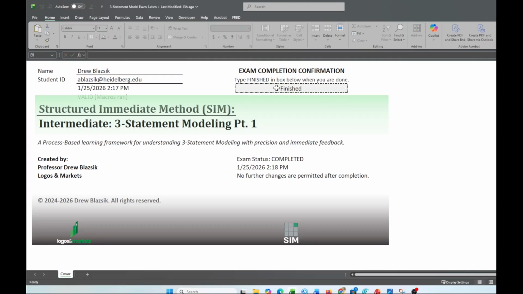Once we hit finished, it's going to have a confirmation: exam status is completed. It's going to timestamp, and let me talk about that in a second. Once you hit completed, this is a warning that you cannot go back and edit your exam. This is the final step. You're going to hit that on the cover page. If you notice, the model disappeared. We cannot look at our grade, and it's timestamped.